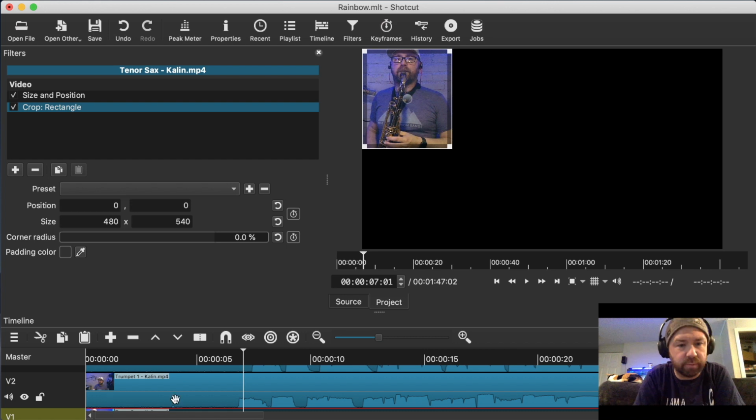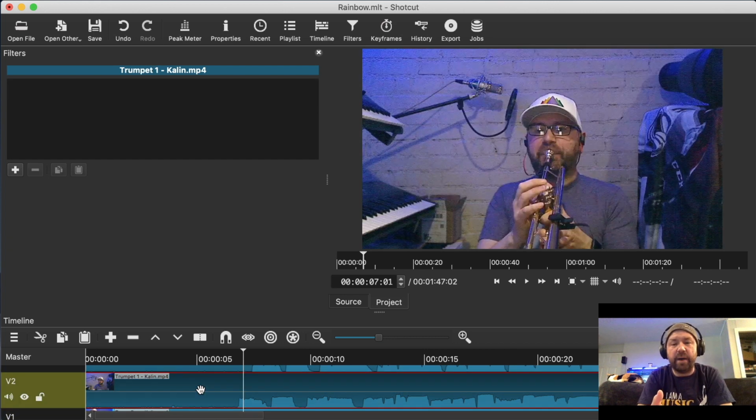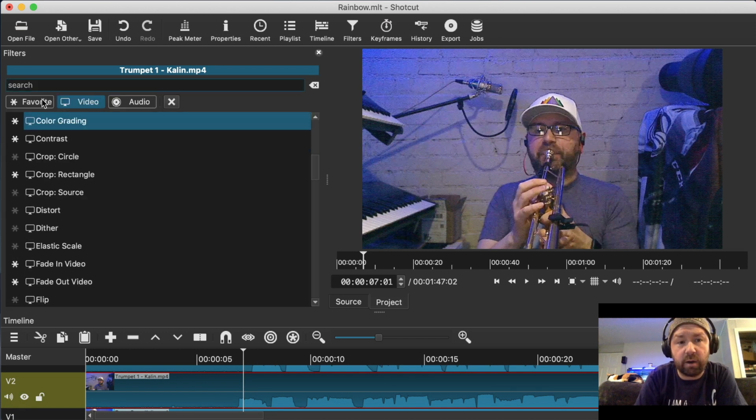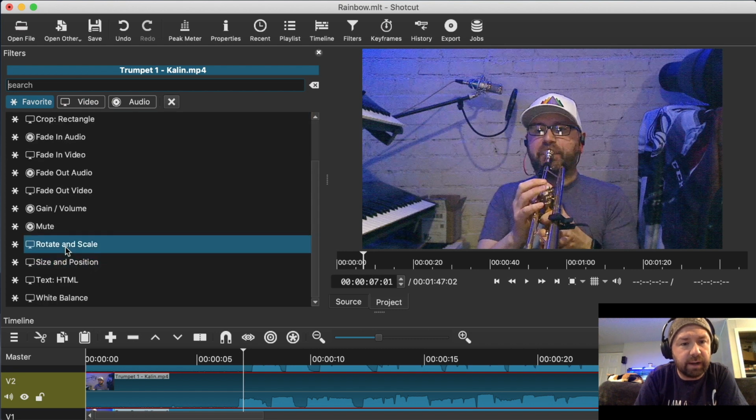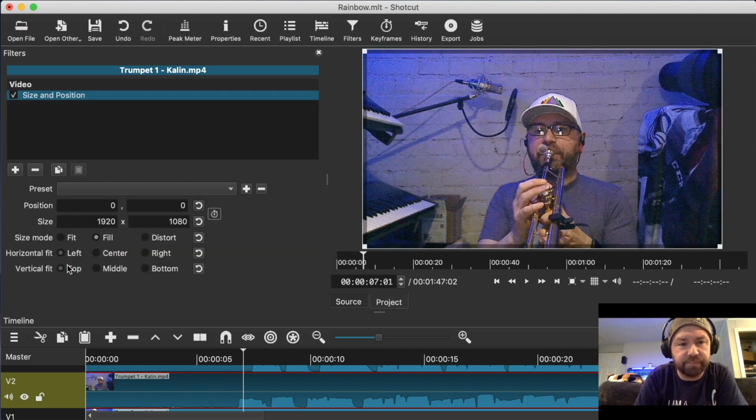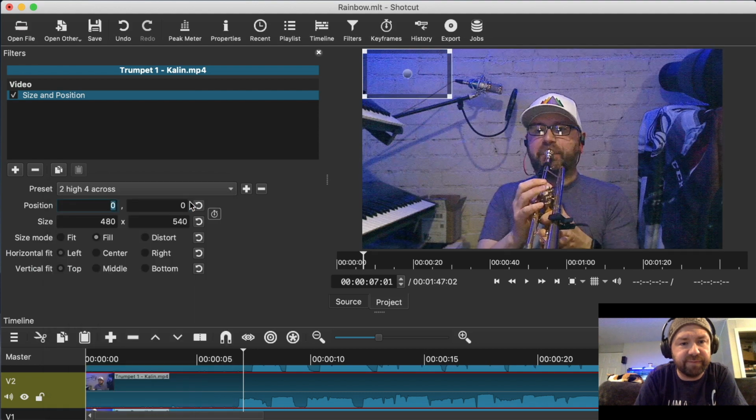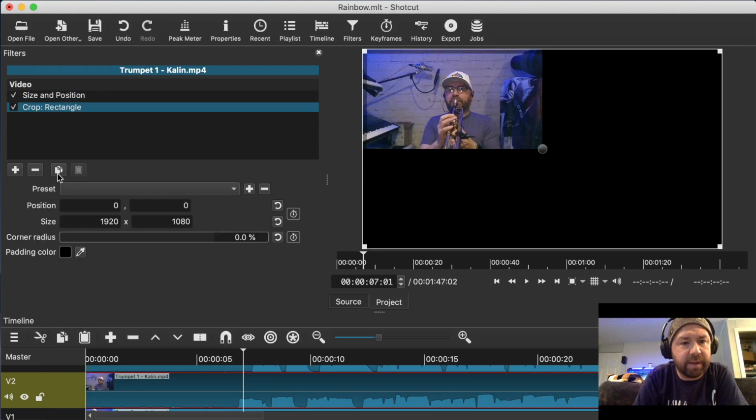Unhide the second performer. It's a higher layer. It is now masking the previous performer. Typical trumpets, right? Same process as before. Now I already have my filter set up as favorite. I'm going to set up a size and position. Now I've already set up a preset, so it's a little bit faster. Go back to the crop rectangle.